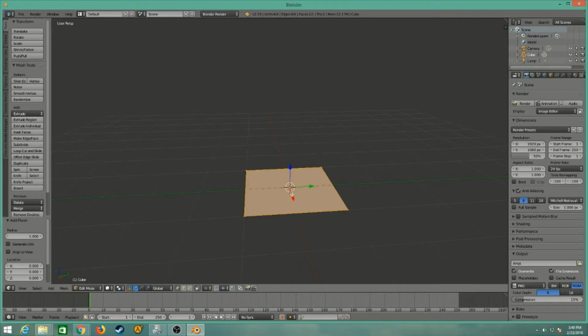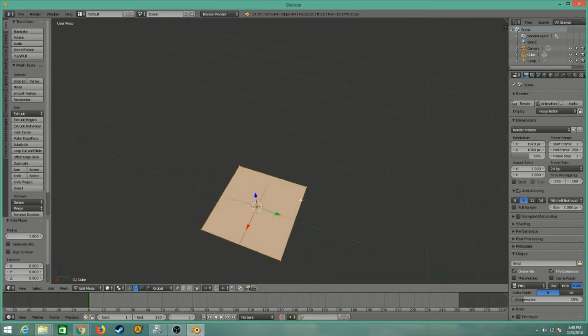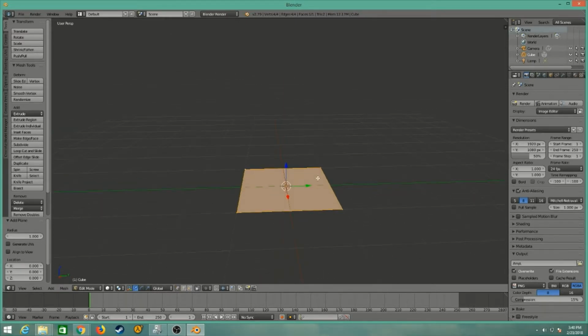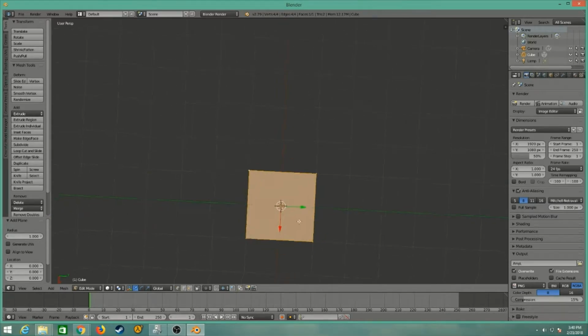And most people love to model with quads. I do, most people do. Triangles cause lots of issues with topology in Blender and other 3D software, so you should always stick with quads whenever possible. And this is a quad because it's got 4 sides.